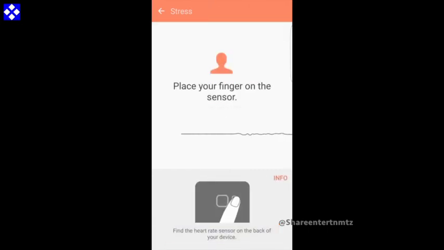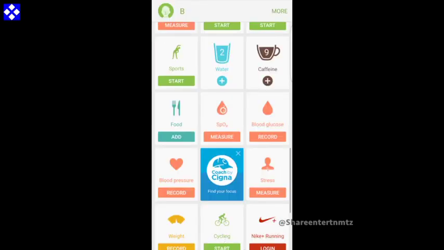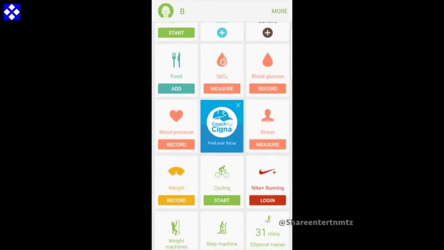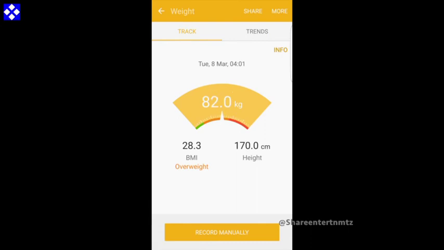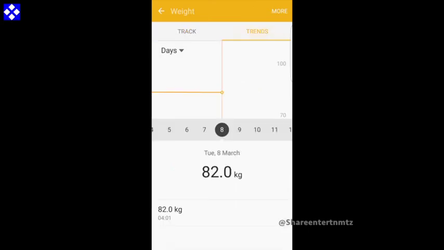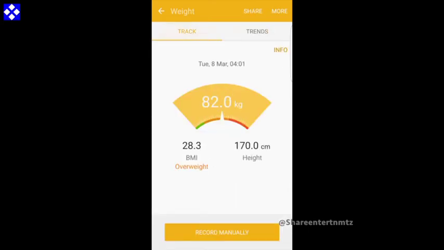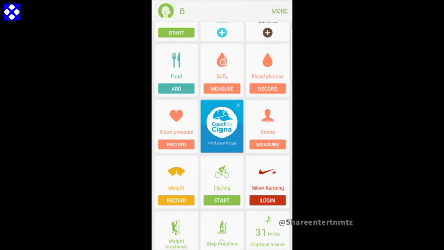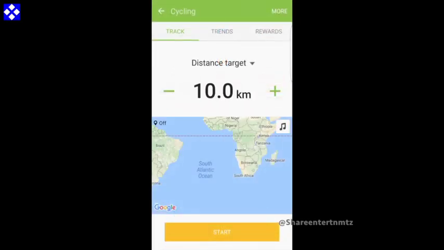So stress level also, this phone can tell you. Just place your fingers at the back of the sensor, and that should be it. You'll find out exactly how you're doing, if you're way too stressed out, and if you need to chill. Weight loss, same thing. You get your reward, you see the trends, but this one, unfortunately, you're going to have to do by yourself, by inserting it manually also. So far, so good.